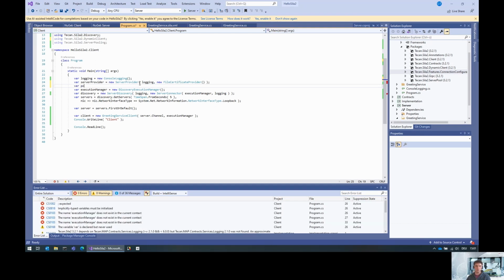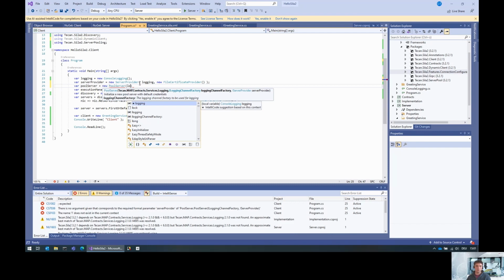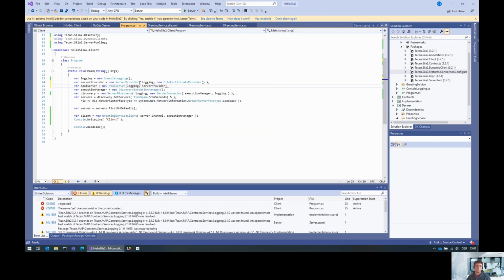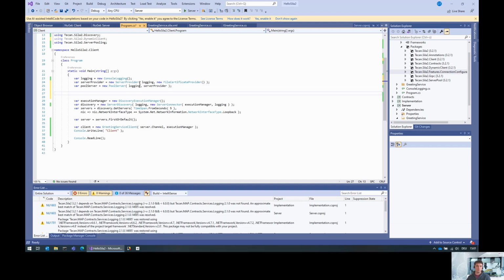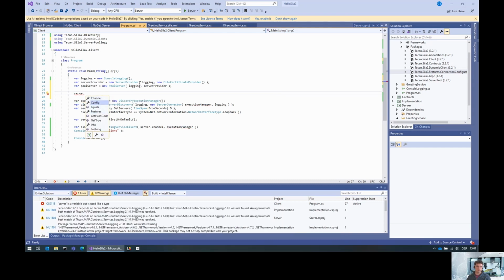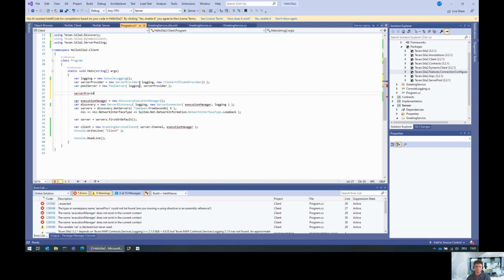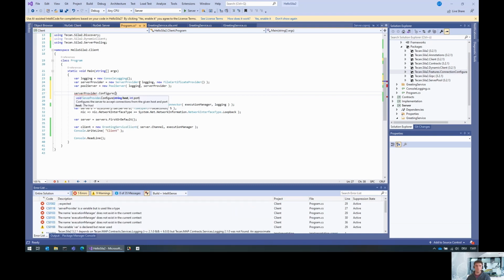And then we can instantiate the pool server. This is just a new pool server. Pass in the logging, and we pass the server provider. Now this will already add the pool server to the server provider. But then we also need to configure the server provider. So we can either configure it for a SiLA 2 server, or we can configure it manually for a given host and port.